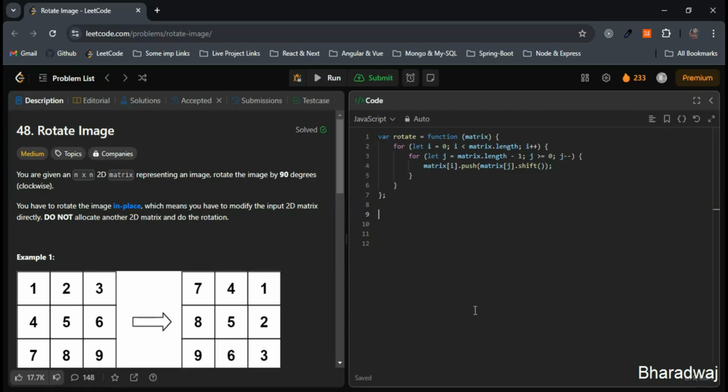The time complexity would be, so the outer loop here, this one, the outer loop is nothing but this one. The outer loop runs n times, right, for each row, and the inner loop runs n times as well for each column. So overall time complexity would be big O of n to the power of 2, right?